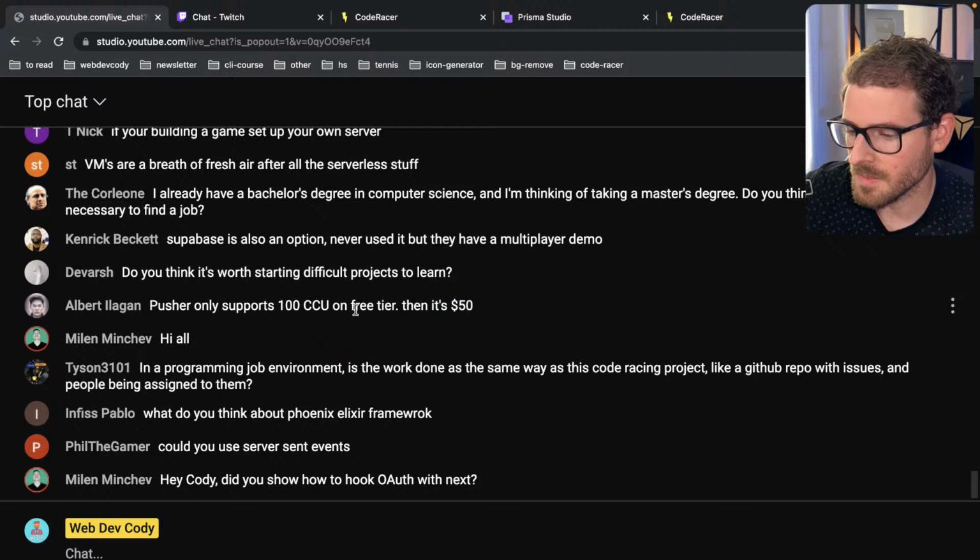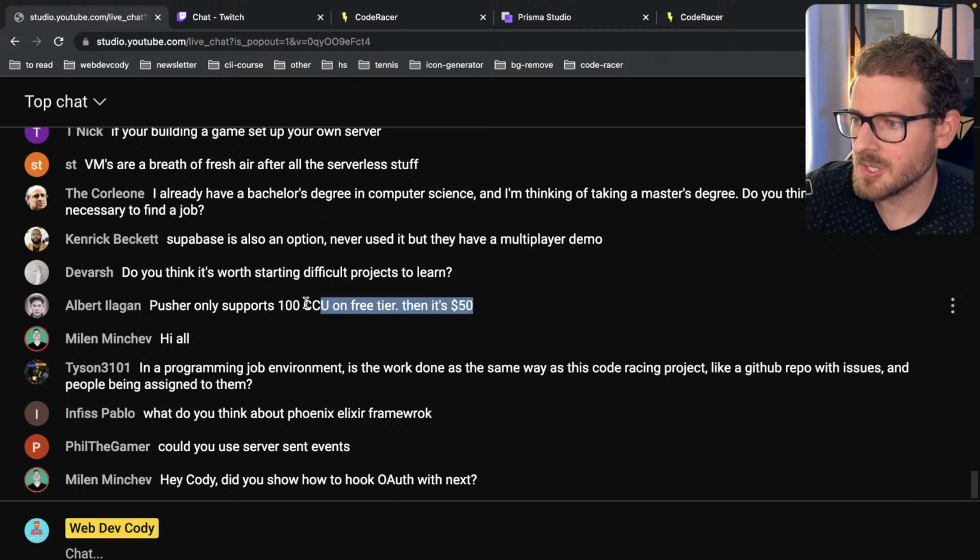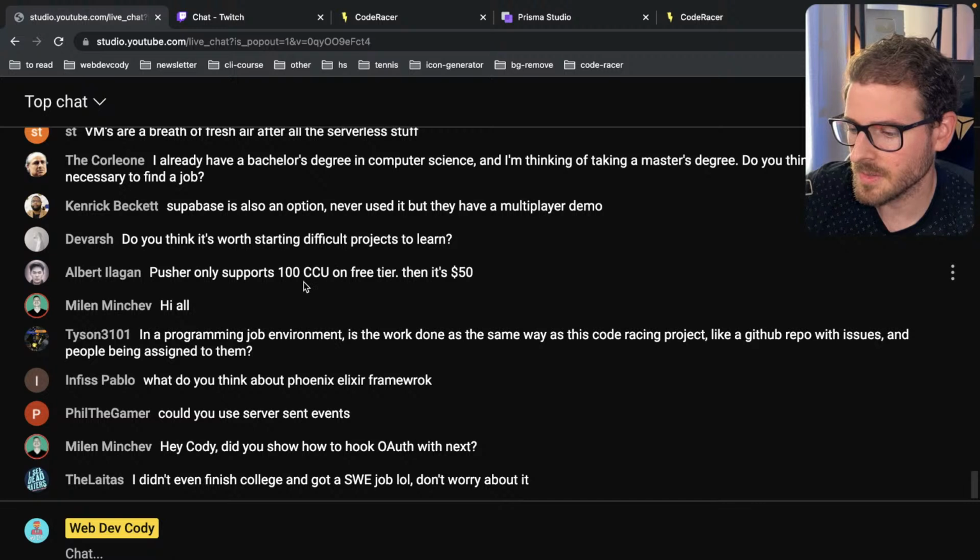Then it's $50. It's funny, because you can set up a Socket.io server and literally send out millions of WebSocket events, and you'll pay like $5.